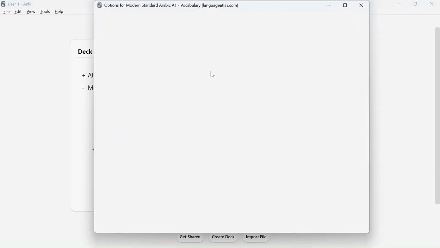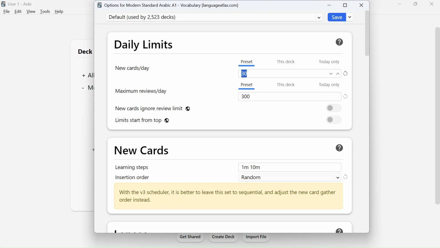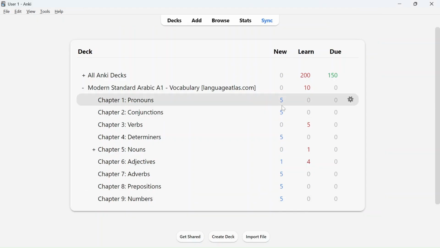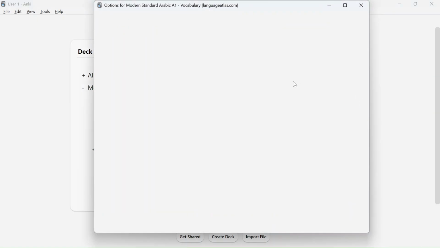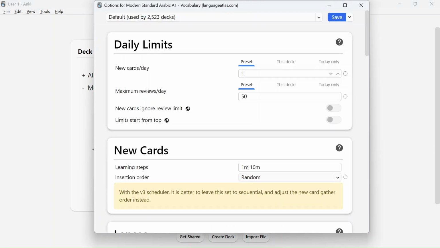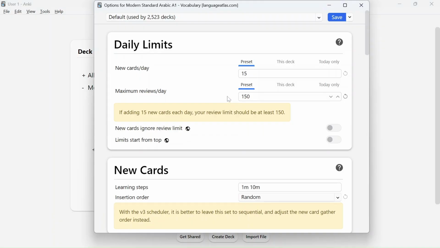I can go to options. So I can decrease this to 5 and I can decrease this to 50. So if you want to have a lower amount of cards, it's fine as well. And you can see that total has decreased. But let's say that I want to go back to how it was, and this is what I recommend. 50 new cards per day and 150 reviews. I think this is a good amount if you're a beginner, if you're new to Anki. It gives you a decent amount of cards, but it doesn't overwhelm you. But of course, you can increase it or decrease it as you see fit. But please do an amount of cards that is reasonable for you, that you know that you will do.